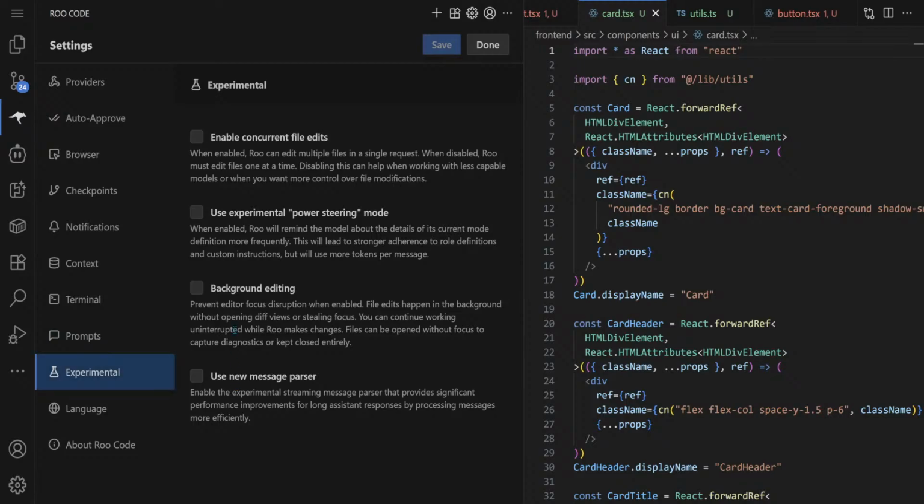Where is it? Experimental background editing, prevent editor focus. This is what I want. Okay, anything else we want here? Remind the model of its current mode definition more frequently.